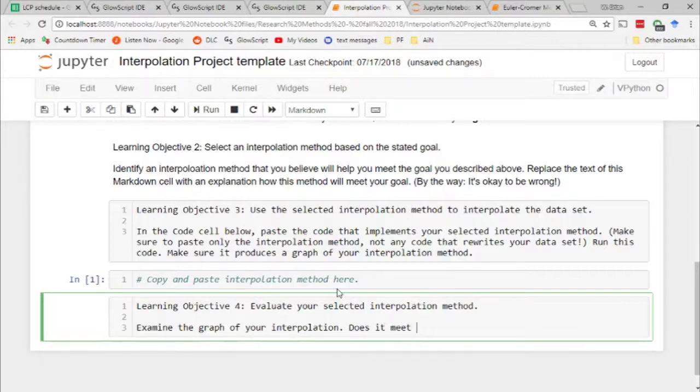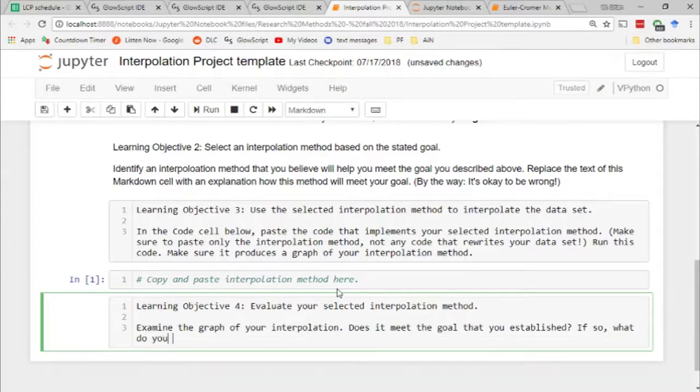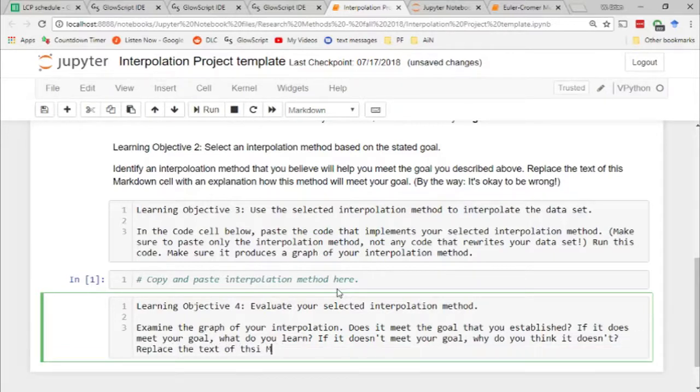Does it meet the goal that you established? If so, what do you learn? If not, I'm not sure that students understand "if so and if not." So let's say if it does meet your goal, what do you learn? If it doesn't meet your goal, why do you think it doesn't? Replace the text of this markdown cell with answers to these questions.